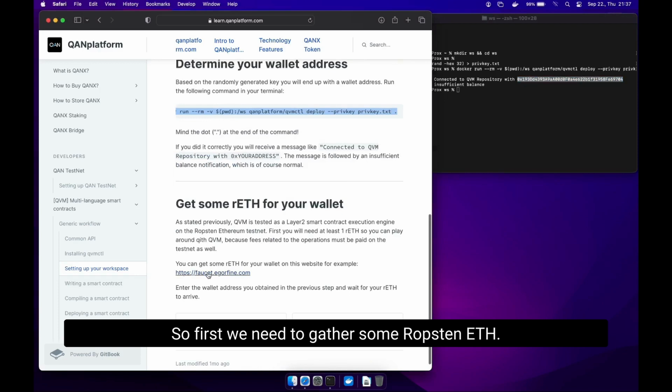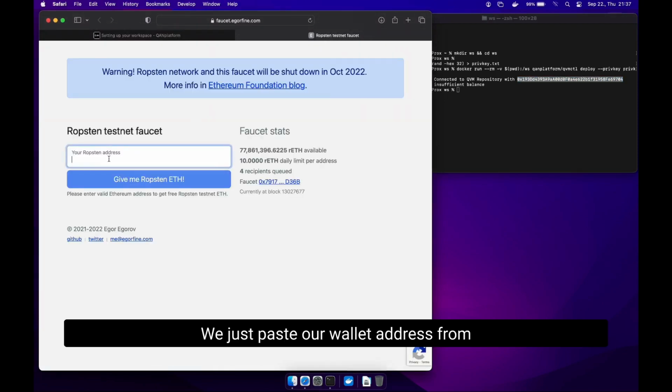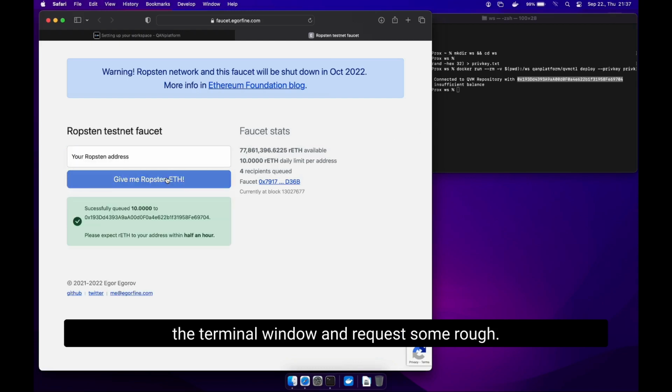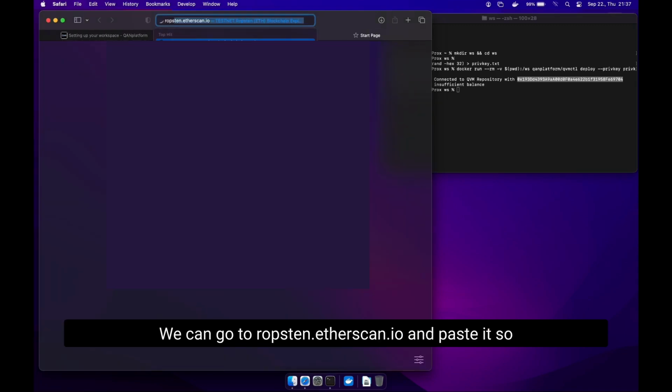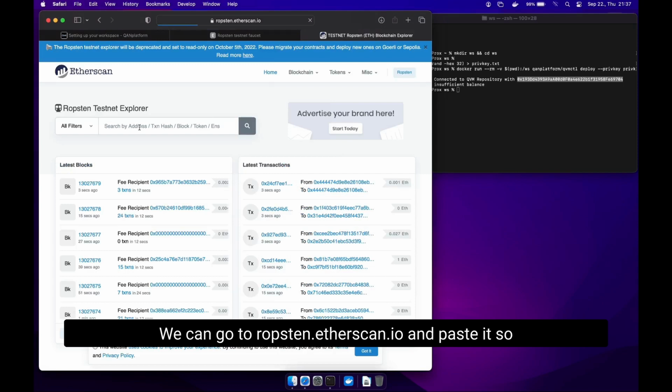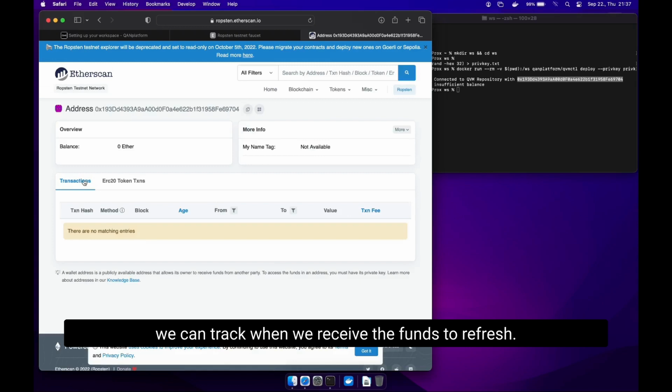So first we need to gather some Ropsten ETH. We just paste our wallet address from the terminal window and request some Ropsten Ethereum. This says that we should expect our ETH at our address within half an hour. Usually this is quicker, but we might need to wait a bit. We can go to ropsten.etherscan.io and paste it, so we can track when we receive the funds.